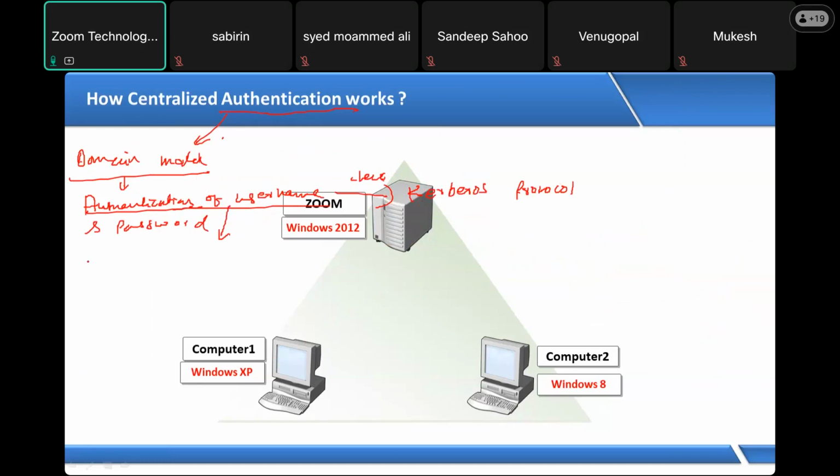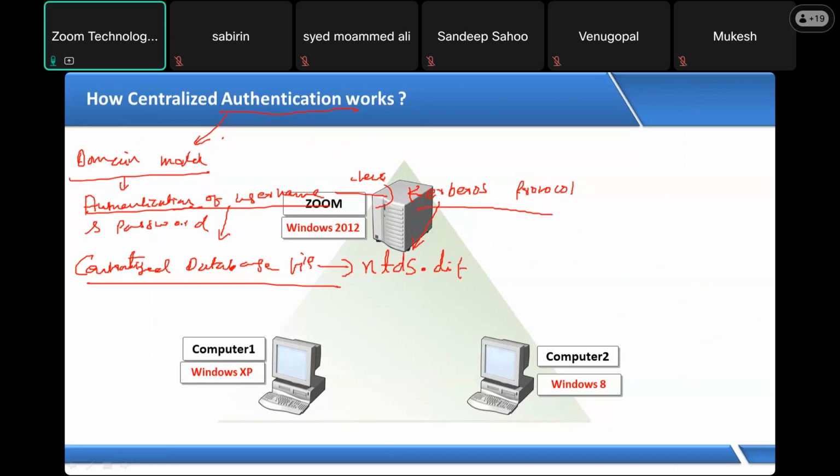Where will the Kerberos protocol check? It will check in the centralized database file. What is the centralized database file name? ntds.dit. So the Kerberos protocol will check whether the username and password are correct or not, in ntds.dit. So what is the full form of ntds.dit?